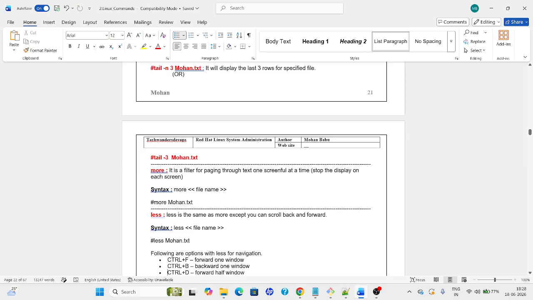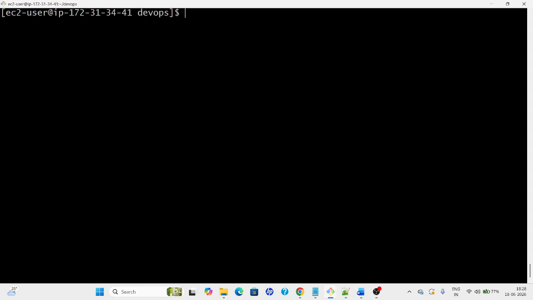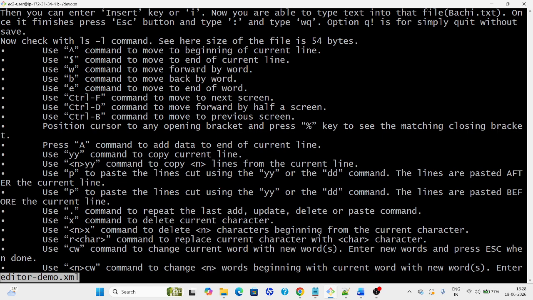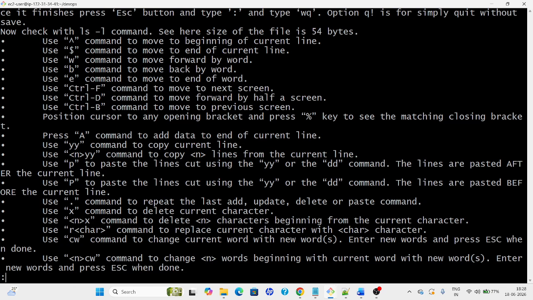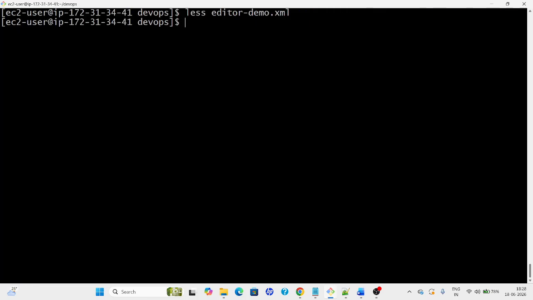Next is less. It is the same as more, except you can scroll back and forward. So if you use the less command, this one is also the same editor demo XML. You can scroll up and scroll down using the mouse. So it will work. Scroll up and scroll down.